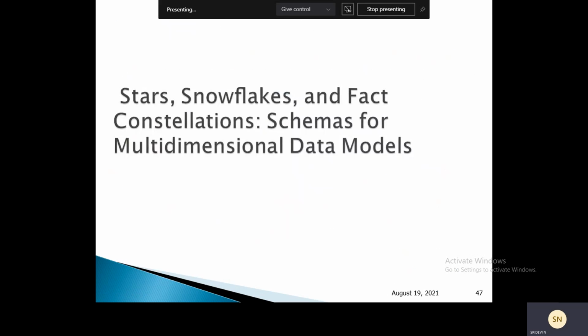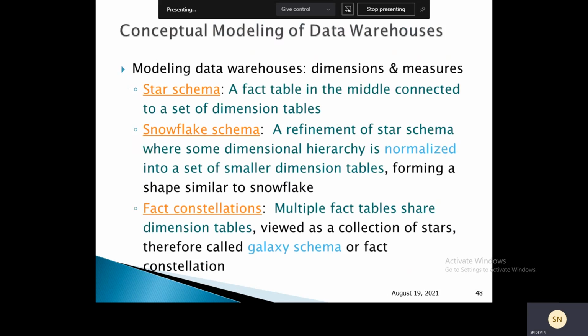So let's look into the different types of schemas now. We have star, snowflake and fact constellation schemas for multidimensional data models. So what do these represent? This is the conceptual modeling of a data warehouse. In the star schema, we have a fact table in the middle connected to a set of dimension tables.